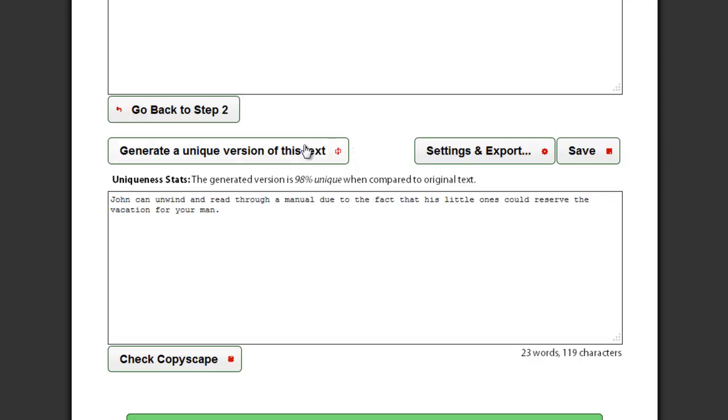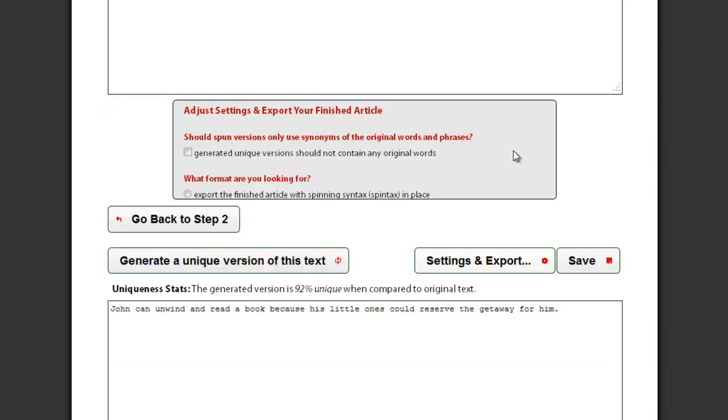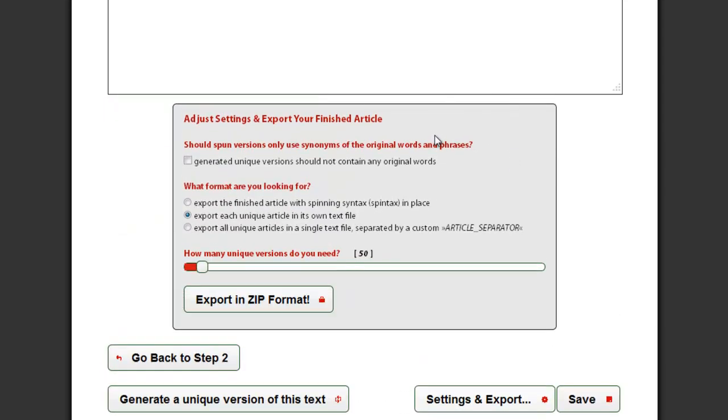If you want to download the generated unique articles onto your computer, you will need to click the Settings and Export button. You will then see these options. To remove the original words from the freshly generated articles, check this option. By removing the original words from your spun articles, you will make sure that your generated spun articles are even less similar to the original article and even more unique than otherwise.